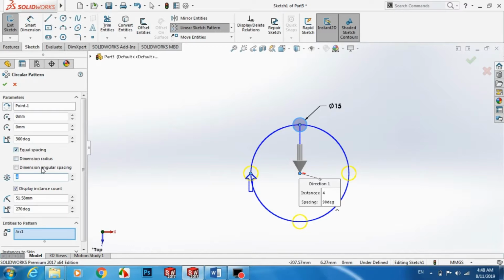Here equal space. Here the number of the pattern. For example, 8, just 8.